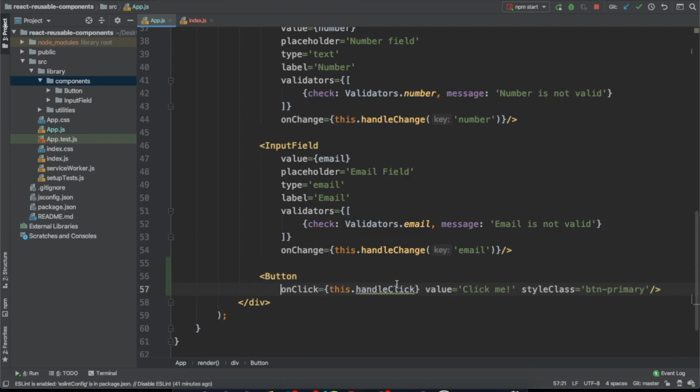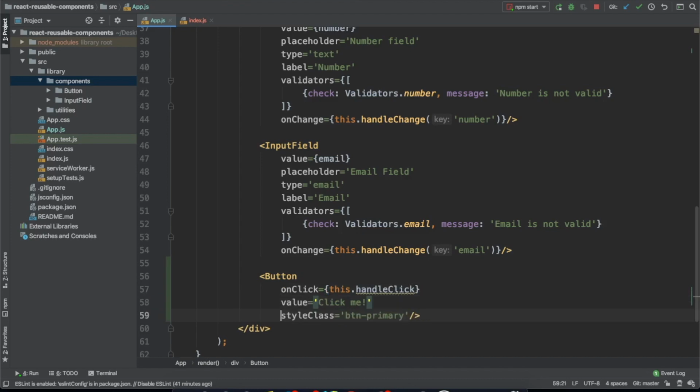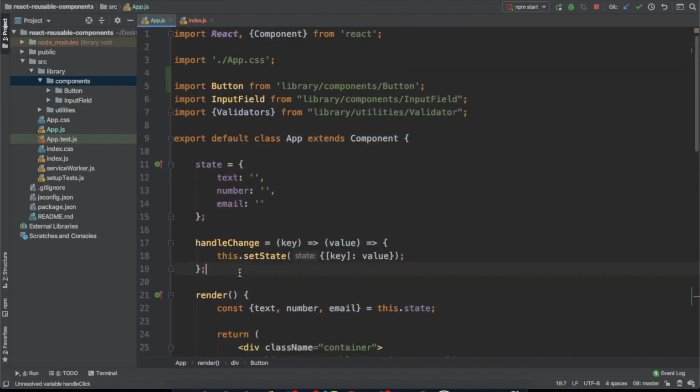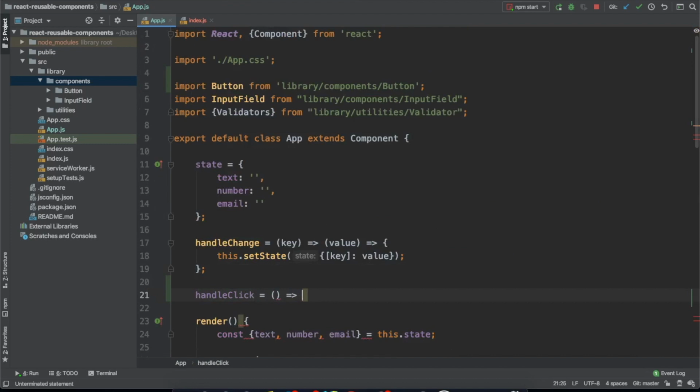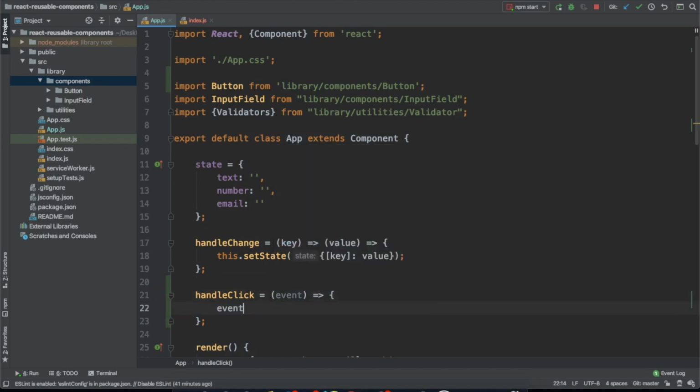Let's make it multi-line so that we can read it easily. We'll create this function or else it will give us an error. It will accept event. Let's just do event prevent default so that the page does not refresh, to avoid any refresh in the page. And we will just console log or maybe alert something.